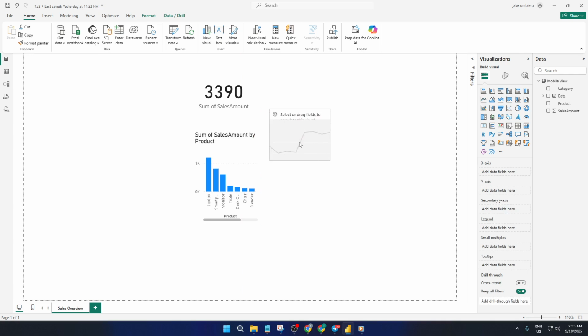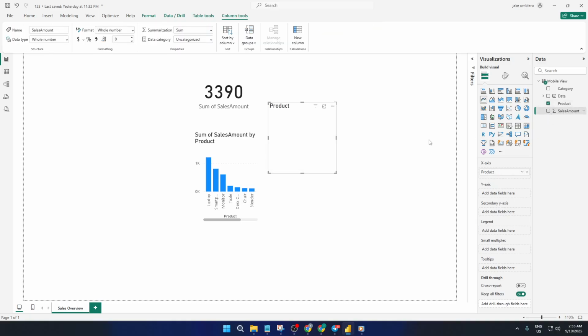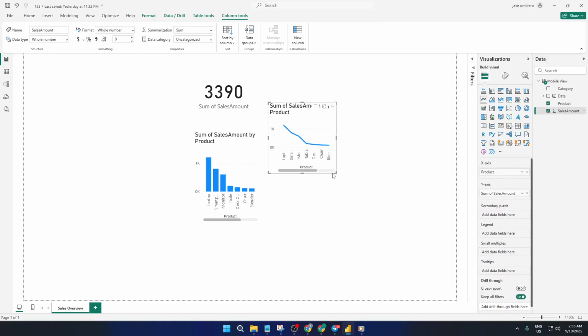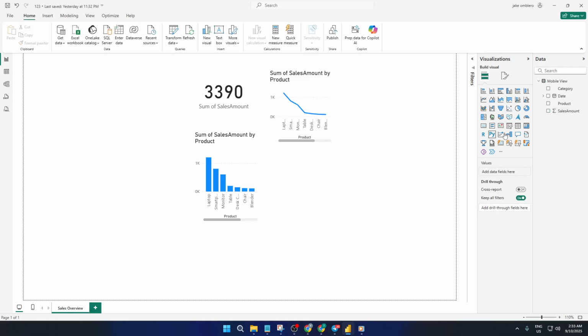Here comes the creative part, adding your visuals to the mobile layout. Take each visual from that list on the right and drag it onto your mobile canvas. Don't rush, this is where you get to think about the order and the experience your viewers will have. For example, you might want to put the card with total sales right at the top, acting like a quick summary. Then stack the bar chart showing product sales in the middle, so it's easy to see the breakdown, and finally, add the line chart at the bottom to tell the story of sales over time.